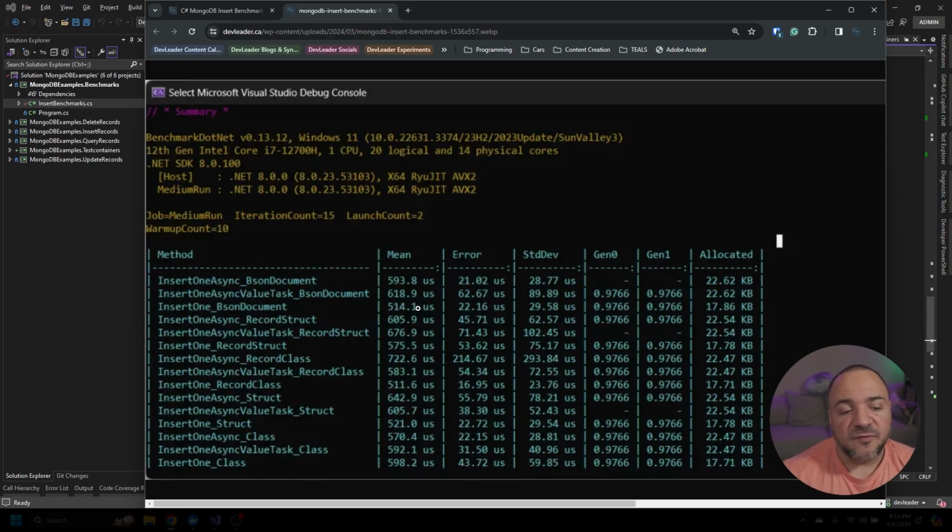This is at 514 microseconds. Bson document is kind of that base type that we have to work with in MongoDB. It kind of feels like it's just a dictionary, right? You can keep adding things. It's extensible that way. It's not going to be a very strict type in terms of defining your own data transfer object or entity. So 514 microseconds.